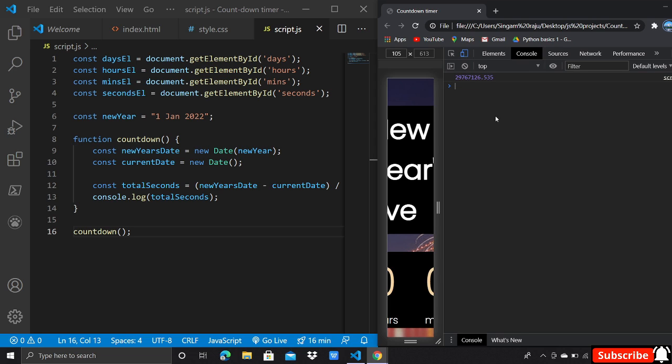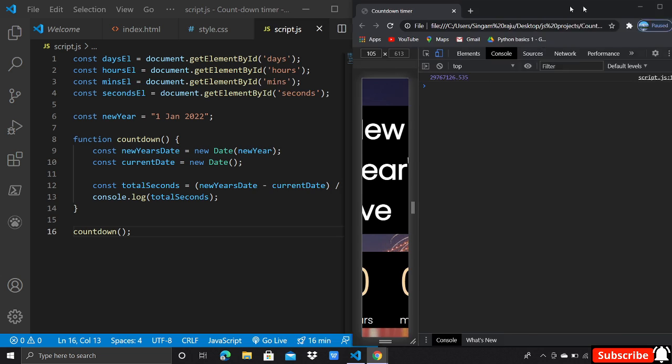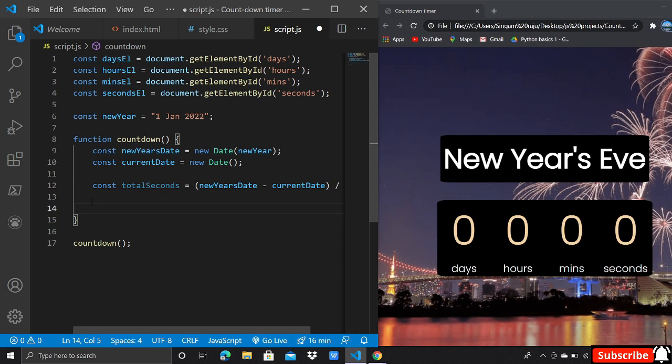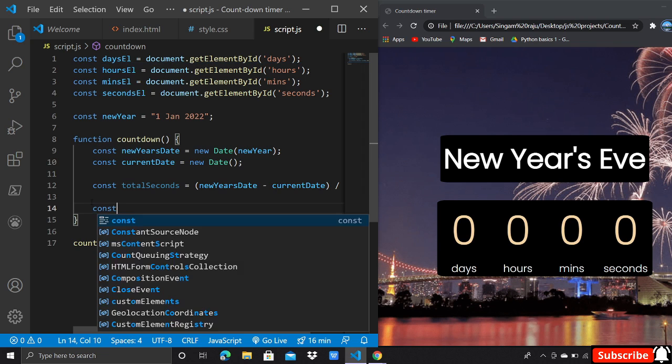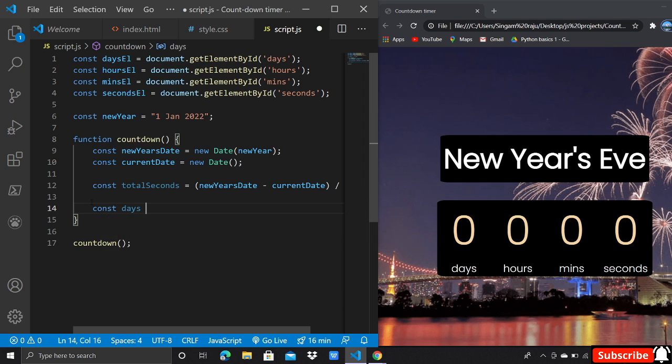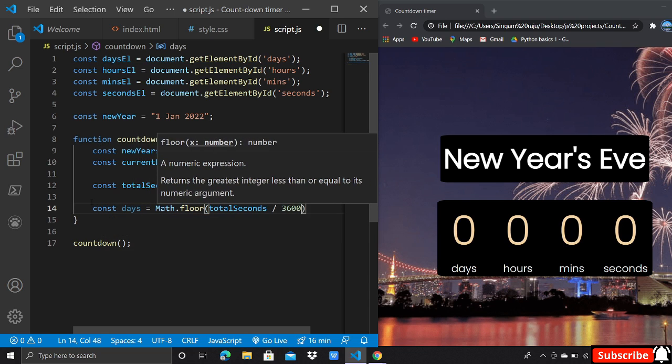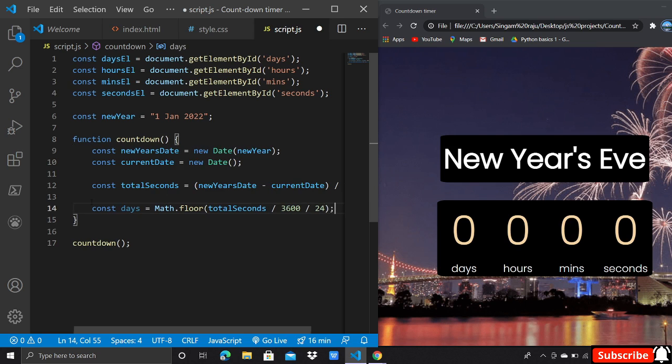If you want, you can check even days, minutes and even hours after writing logic. We have total seconds. Now we have to convert those total seconds to days, minutes, hours and even seconds. It's a bit tricky and interesting. If you want days, first we have to divide these total seconds with 3600 because an hour has 3600 seconds. Since a day has 24 hours, divide it again by 24.